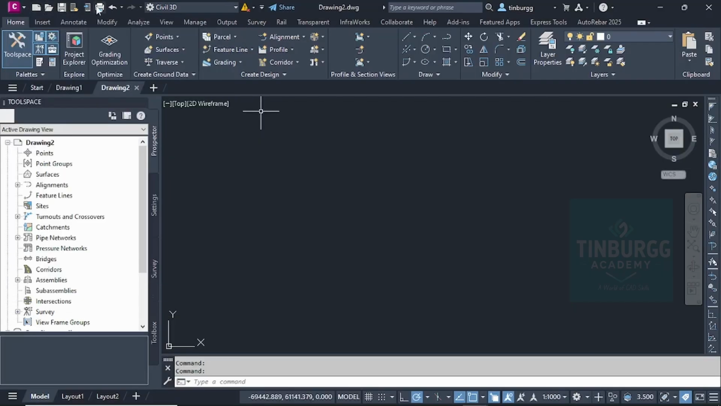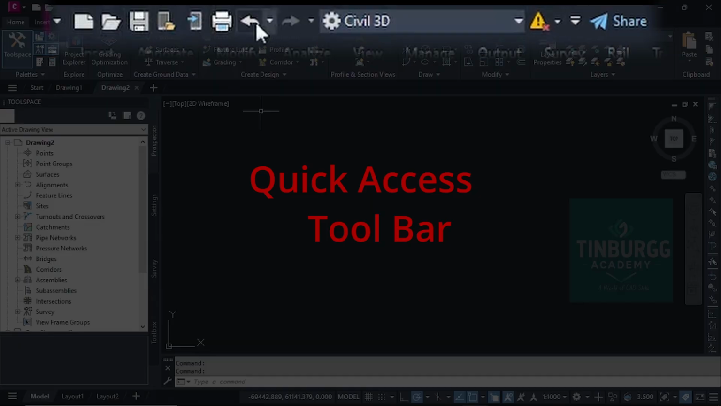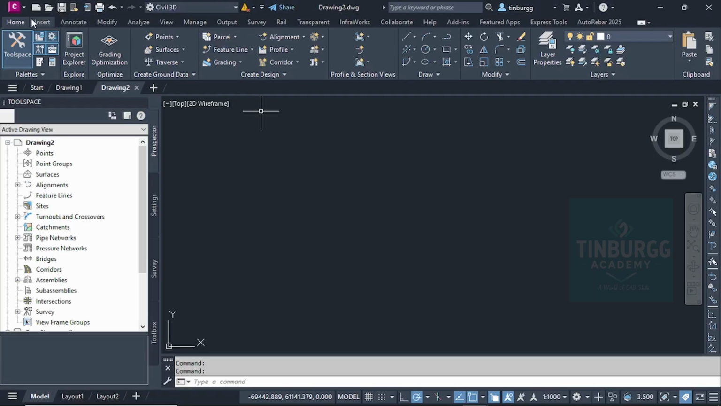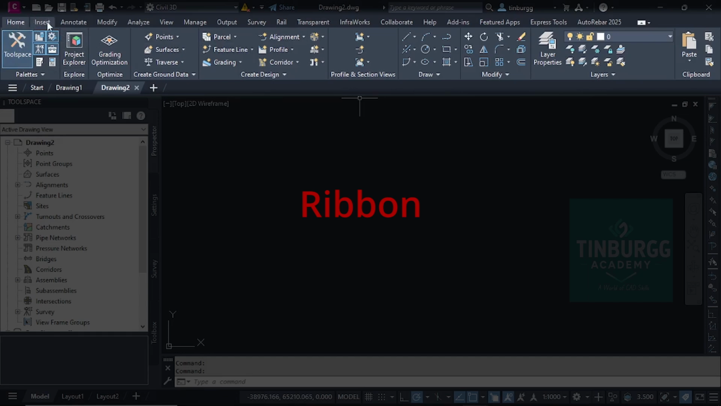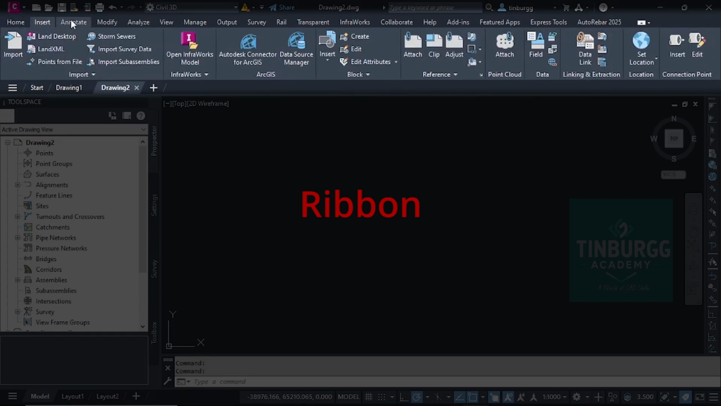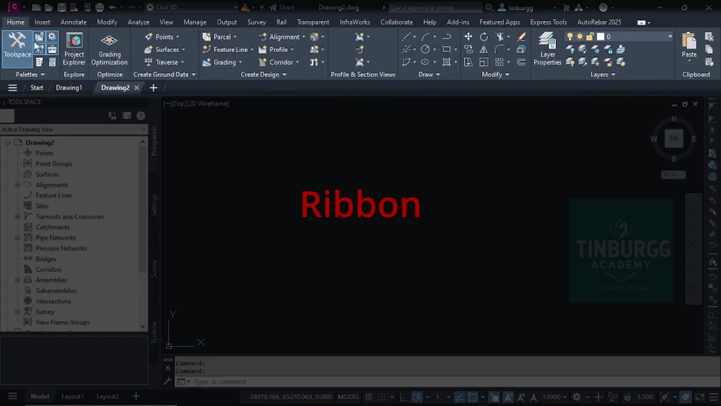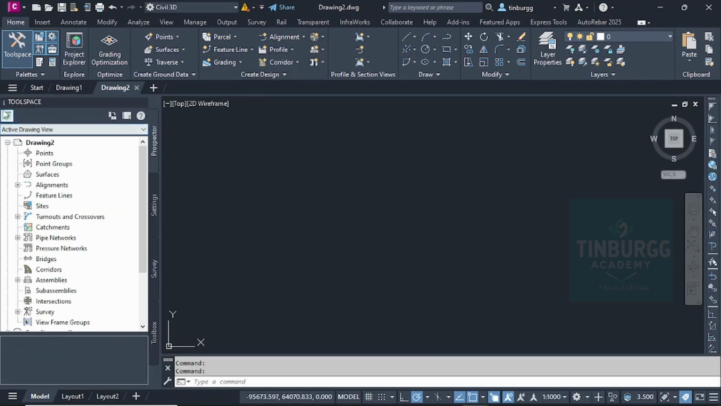Next to that, we have the quick access toolbar. On the quick access toolbar, we have different options, which can be customized depending on what you want. We have the ribbon. On the ribbon, we have different tabs, and in each tab there are different panels. So each tab is divided into different panels, which contain the commands that can be used in your design when you're creating your design. After the ribbon, we have the tool space.